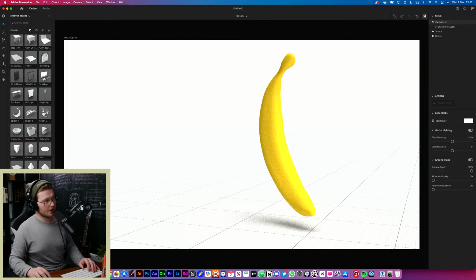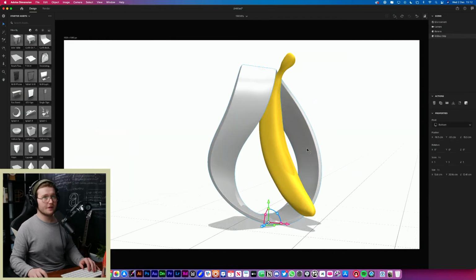So I think we can create something with this. Get rid of this render preview.